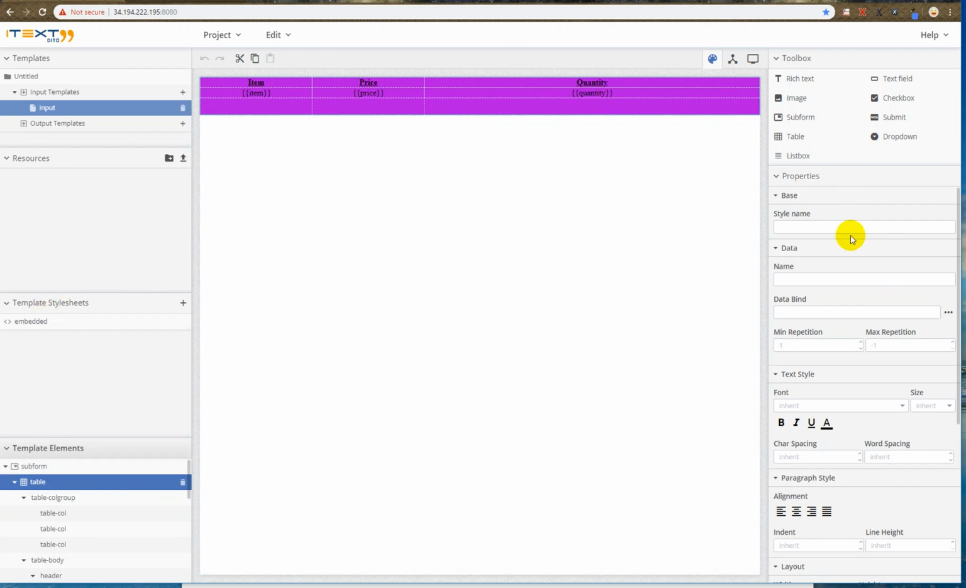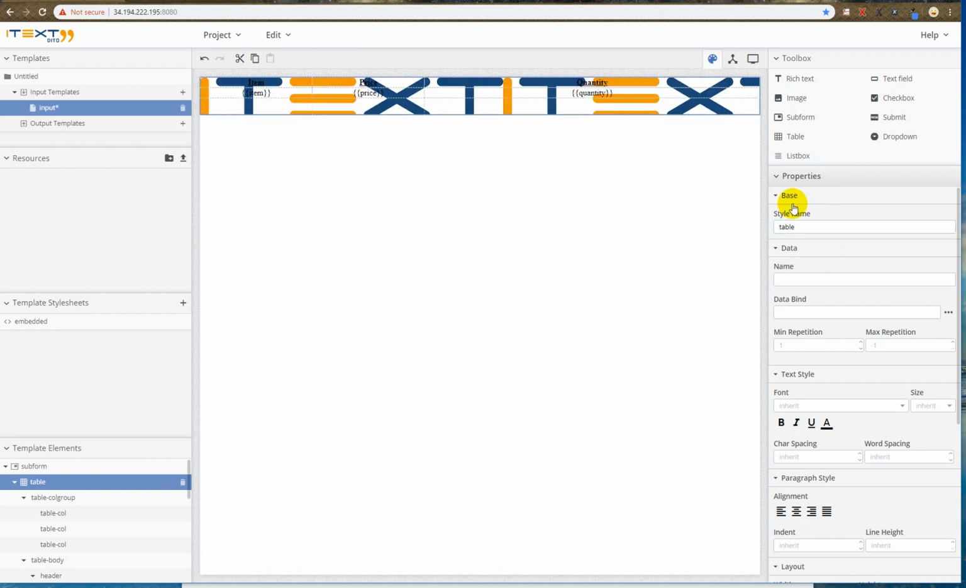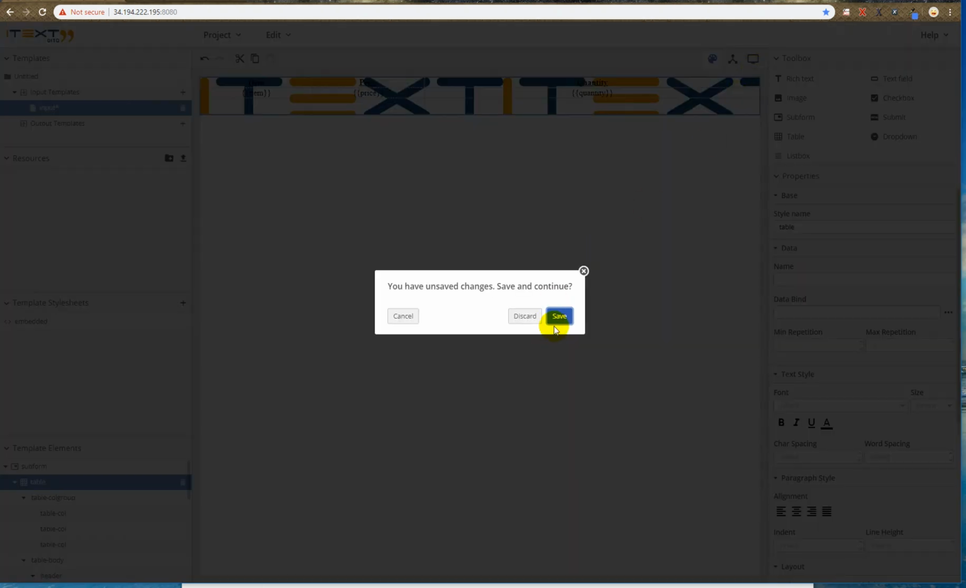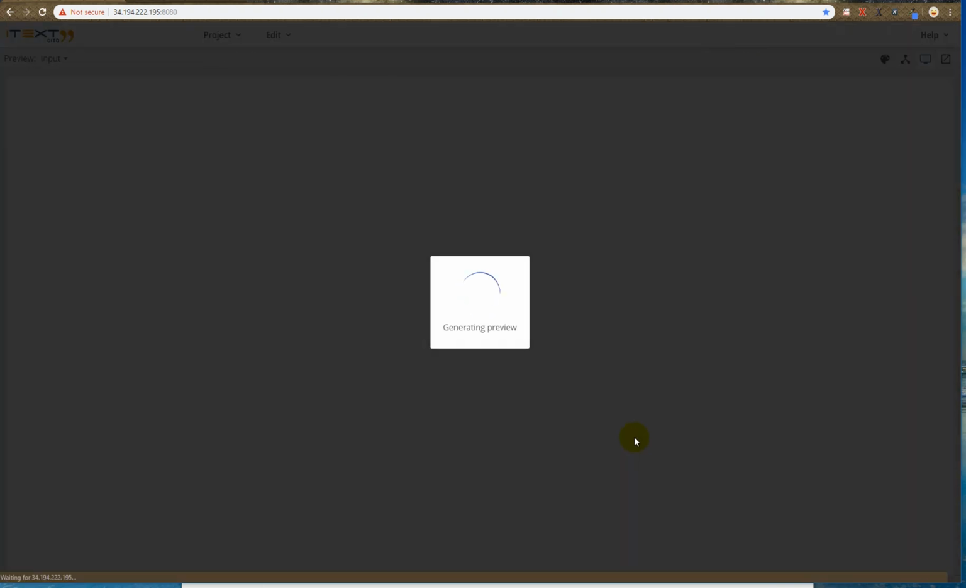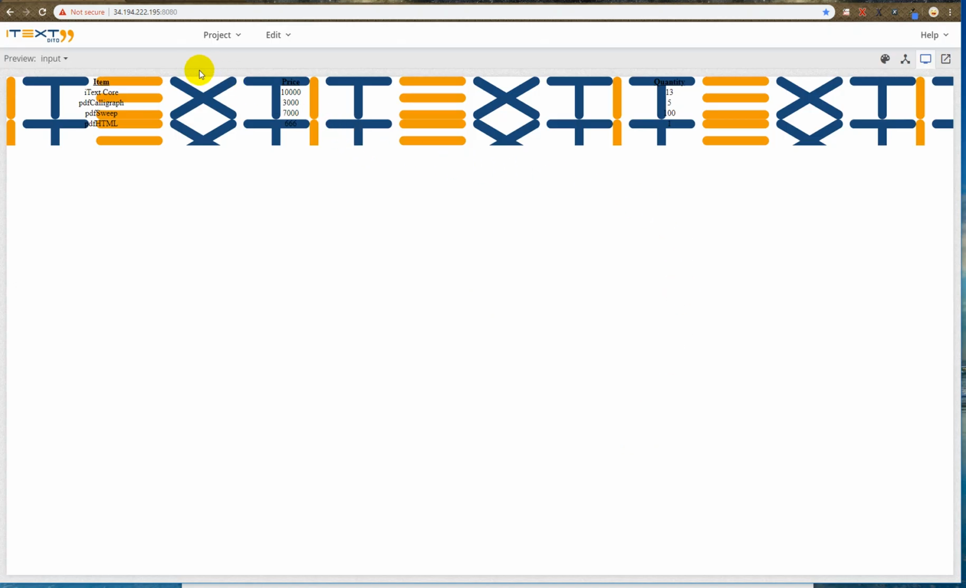Let's apply the style sheet for our table by inserting the style name. So as you can see, the background was changed. If we go to preview, you can see that on preview we have the same background.